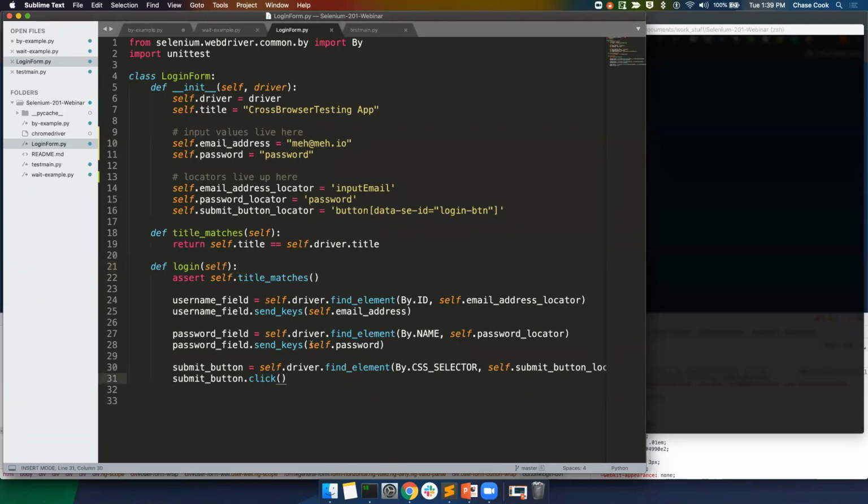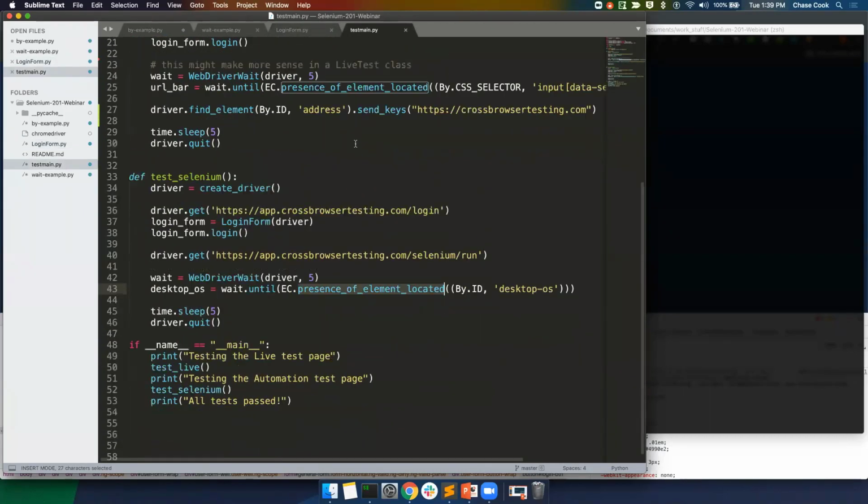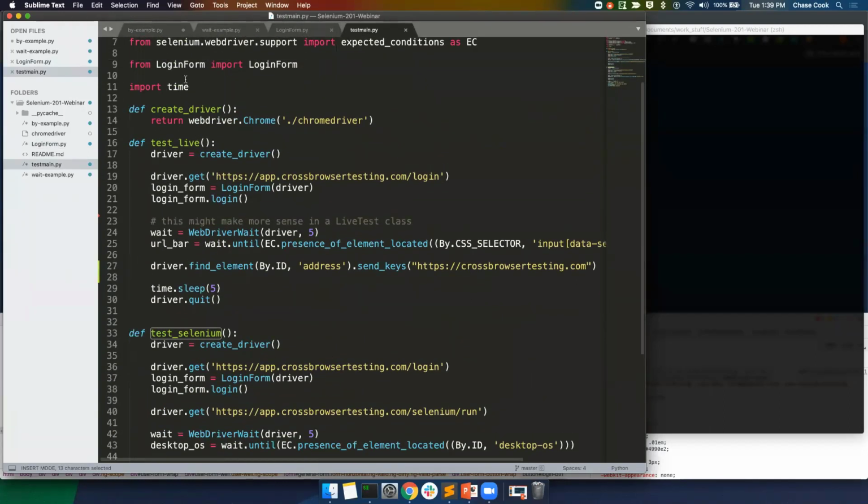The advantages of doing it this way are that I can now go over to, say, a main function, a place where all of my test cases live, where I test live testing and test Selenium. All I need to do is import my login form and then choose to use it when I need to. So when I test live testing or I'm testing Selenium, I'm going to have completely different sessions. I'm going to be testing completely different things. But in both cases, I need to log in, and I'm doing that.